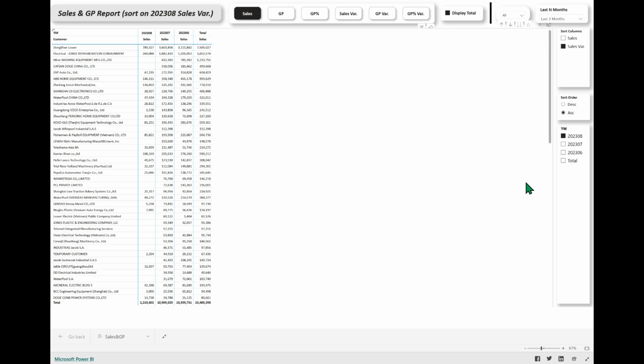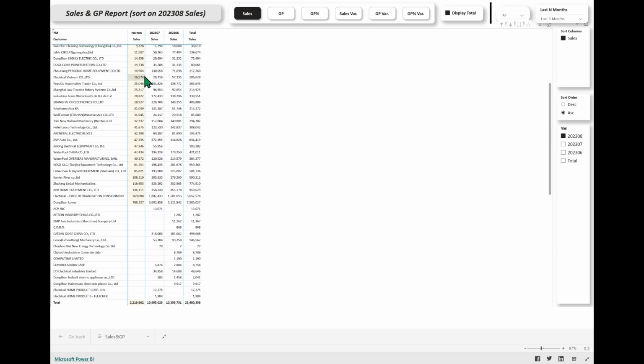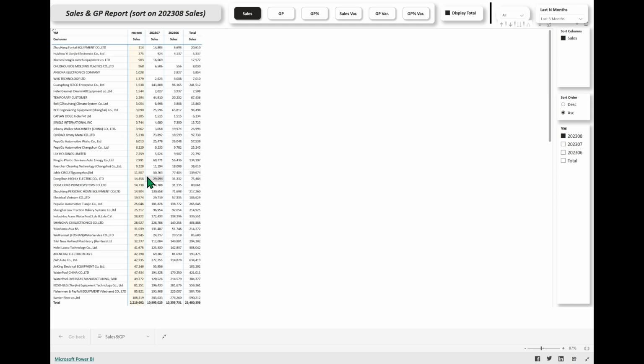All right, and because I click on the sales variance, it's no longer valid. I need to click on the sales in order to do the sorting of 2023-08. Now it's still under recalculation. All right, this is in ascending order. See, the empty row is put down below, all the way down. All right, so it is a better display.